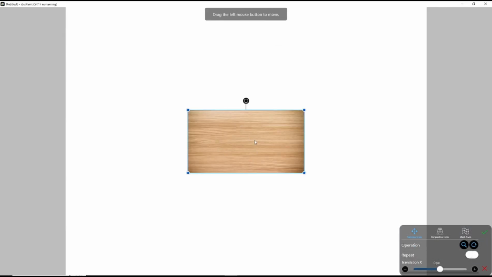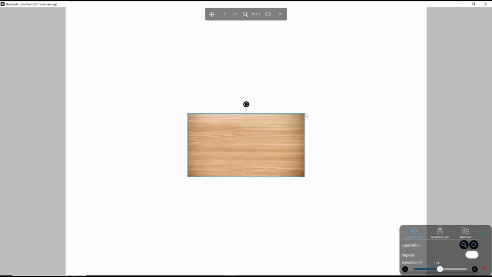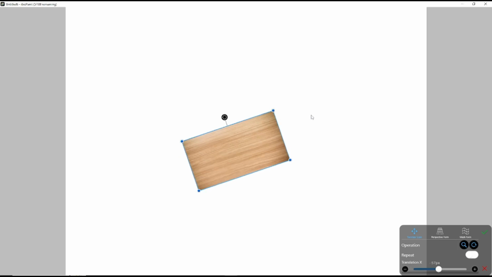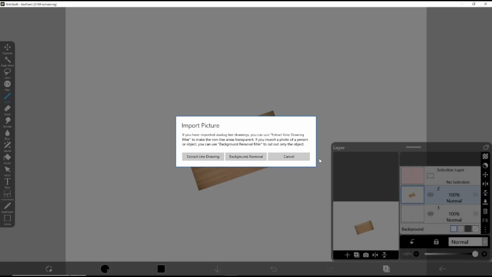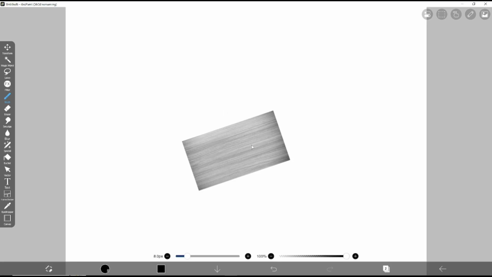So it will be automatically attached to your canvas and then you can edit it. You can resize the object or you can rotate it. When you are done, you can click these icons to apply. Okay, here I will use the extra line drawing and OK again. And that's it to import.